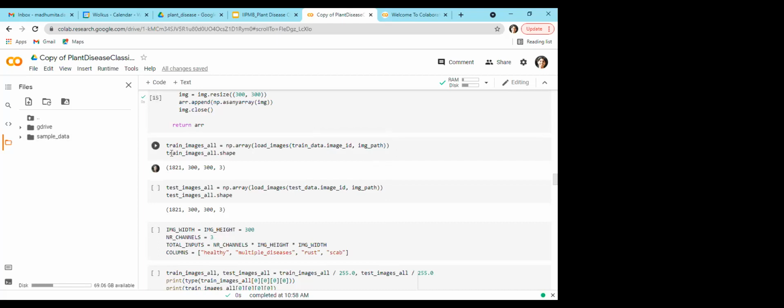So here, I have loaded all my train images, and it's an array. As I mentioned, each image is of size 300 by 300, and it has 3 channels, RGB. So the shape of all the images, like we have 1821 images and 300 into 300 into 3 features, which is 27 followed by 4 zeros. That makes it 270K features. That's a huge feature size, so this will take some 10-15 minutes. Don't worry.